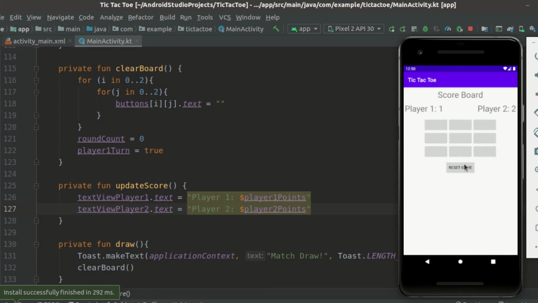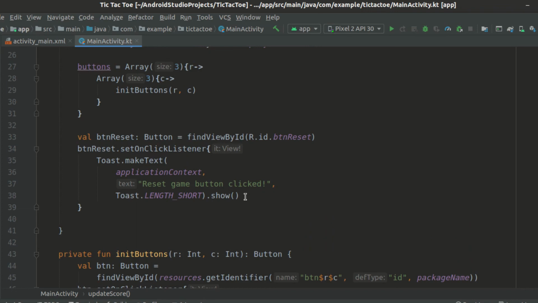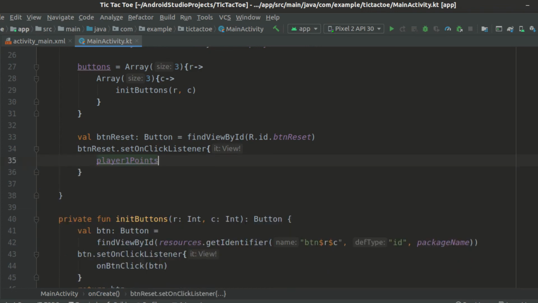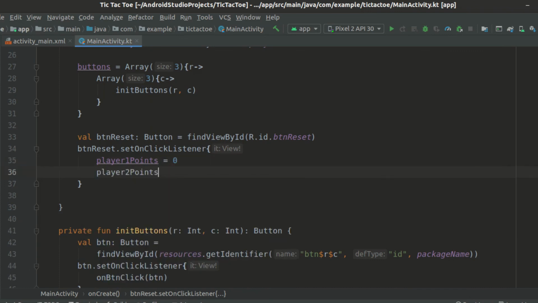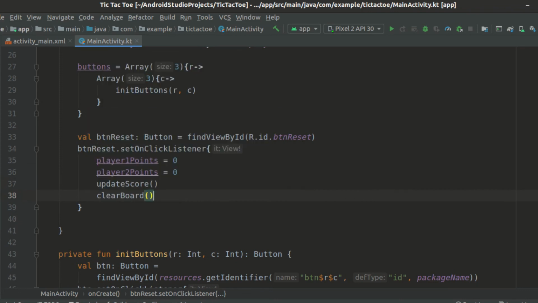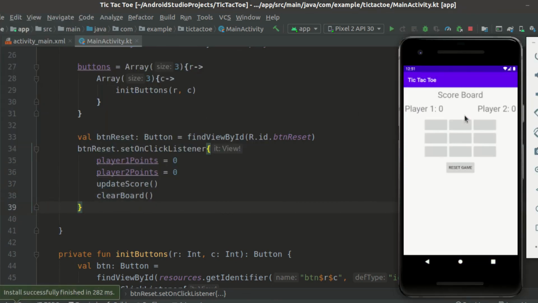Now the reset game button is not working, so let's implement the reset game button. We'll just remove the toast from here, set the player 1 and player 2 points to 0 and update the score and then clear the board. Okay, let's give it a final go. And there you have it. We finally have a functioning tic-tac-toe app.